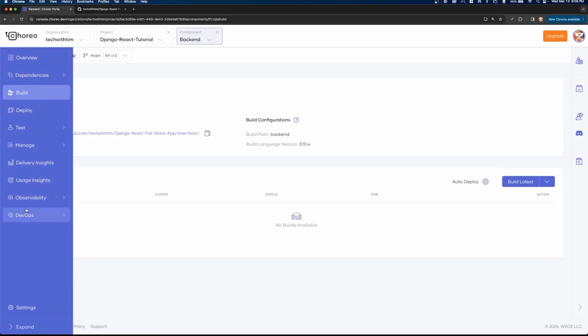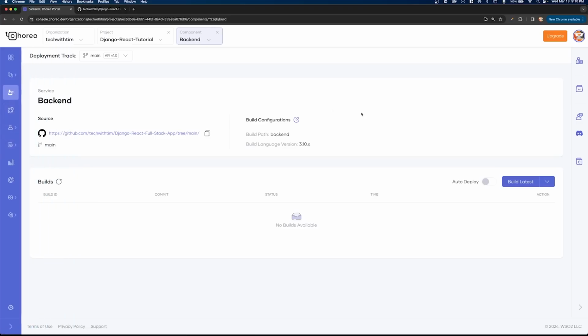Like usage insights, observability, DevOps, testing the API, deploying, managing, right? It's got everything you can imagine. Now what we can do is build latest, or we can view the different commits and we can build a specific commit. In our case, we just want to build latest. So we're going to click on build latest.